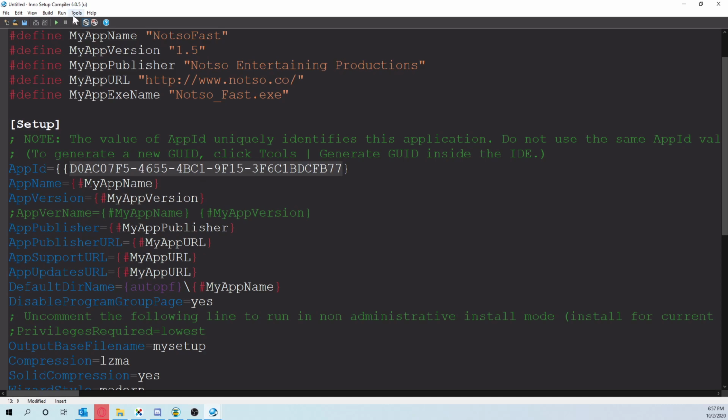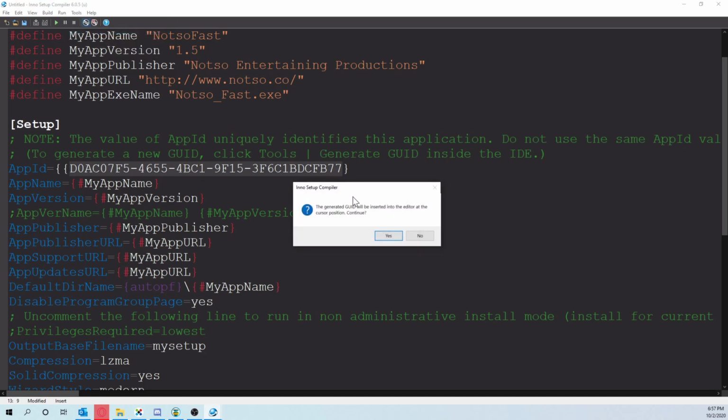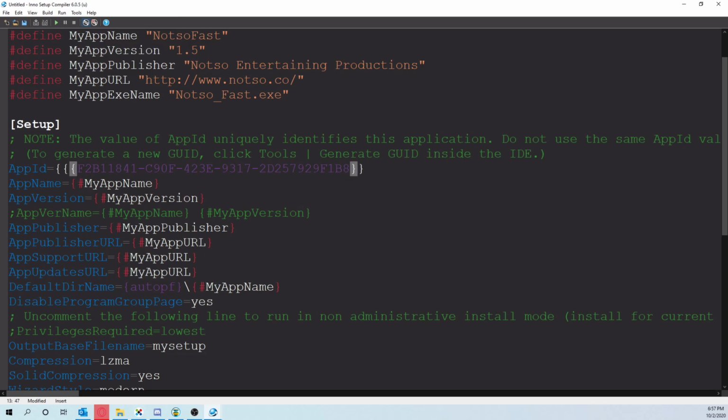So you would highlight it, go to Tools, Generate GUID, hit Yes, and you can see it creates a new number, but it adds an extra set of curly braces, which you don't need. So just go ahead and remove those. You need two at the beginning and one at the end. So that's how you do that one.